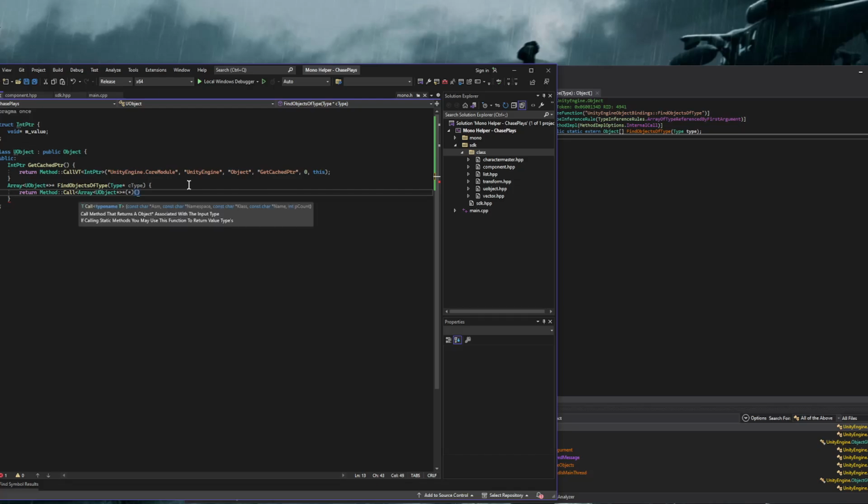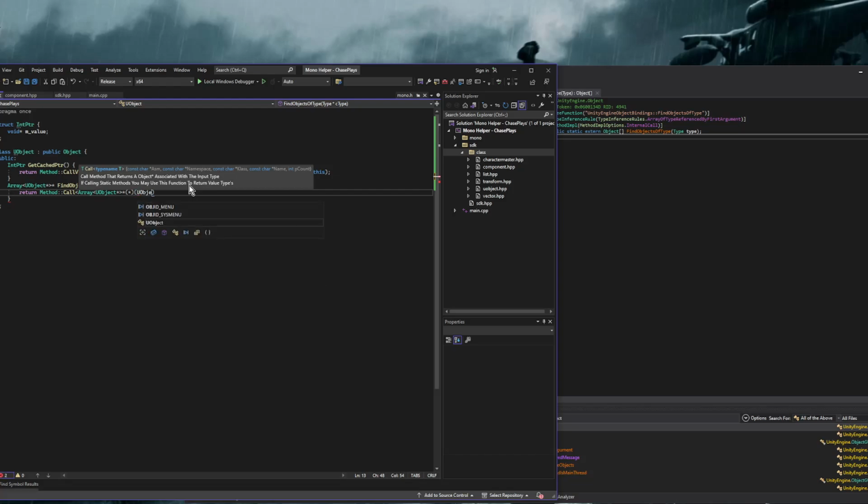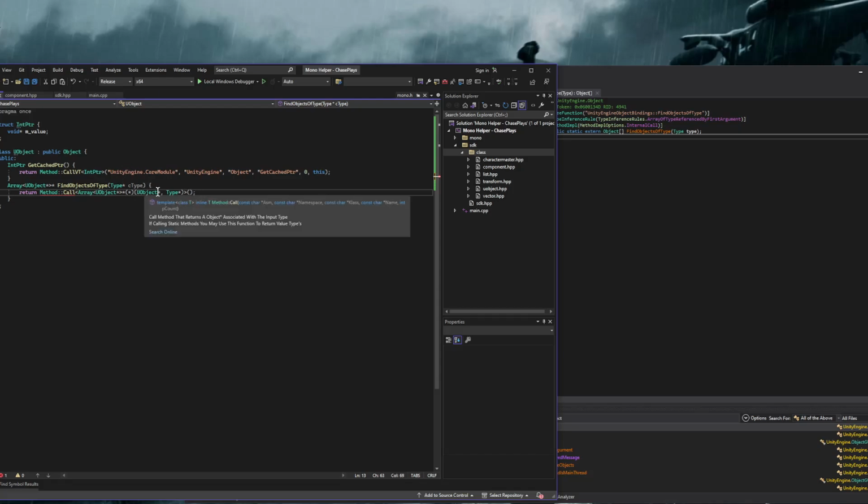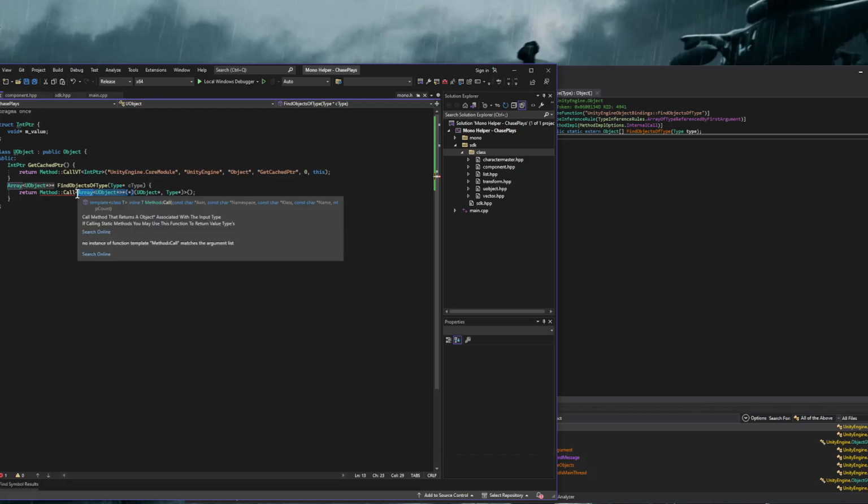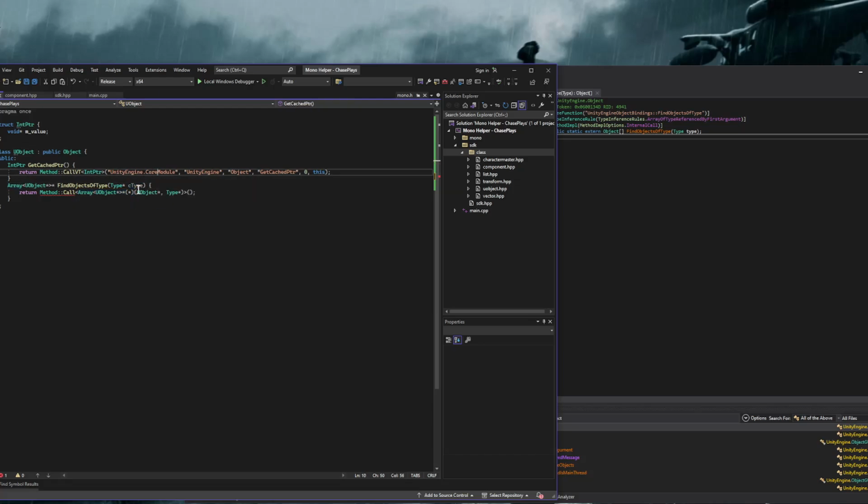And we need to get the u object type, right? So we need an instance of u object. So we're going to do u object pointer, and we need a type pointer. So these are the parameters here, u object pointer and type pointer. That's what we're going to put in over here. So right here is what we want to return, and over here is what the parameters are.